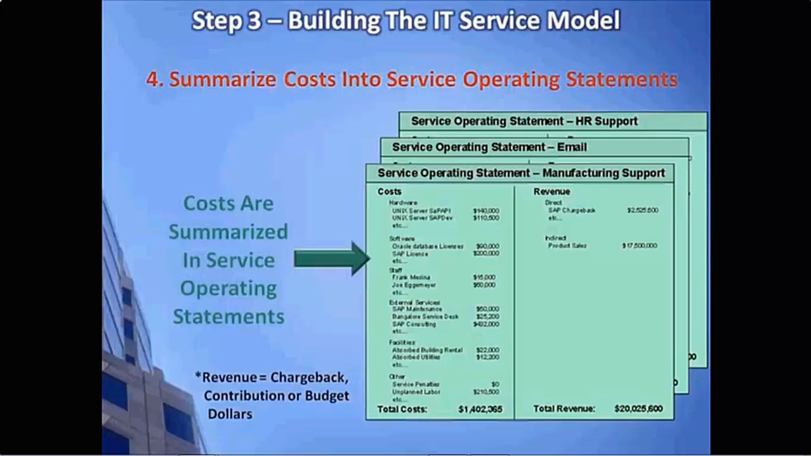Okay, now that I have my costs, I can create something called service operating statements. These really just put that cost information, moving it from the spreadsheet into a ledger form that typically managers and business people like to look at. So here all I'm simply doing is I have one page or a statement for each service that's out there. So in this example here, manufacturing support, under the cost column I list all those assets and what the costs are that I'm spending.